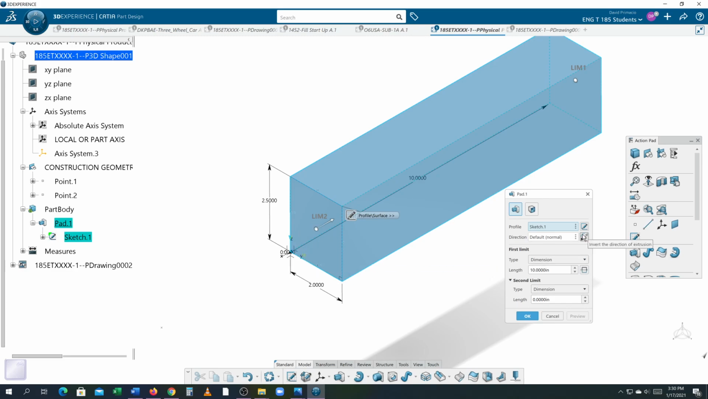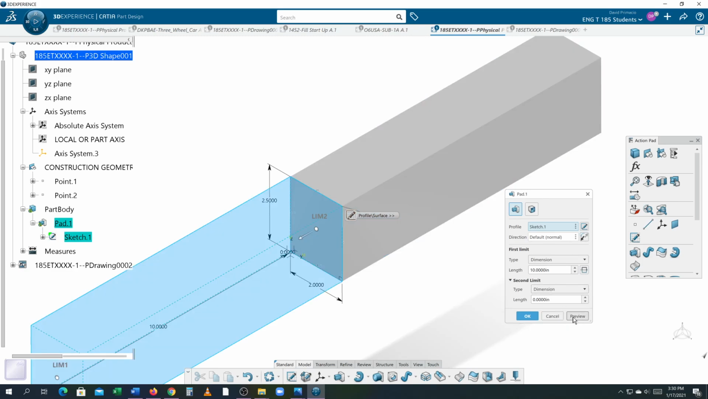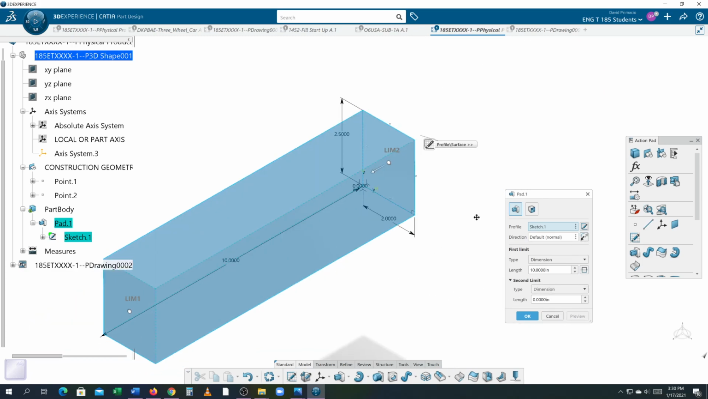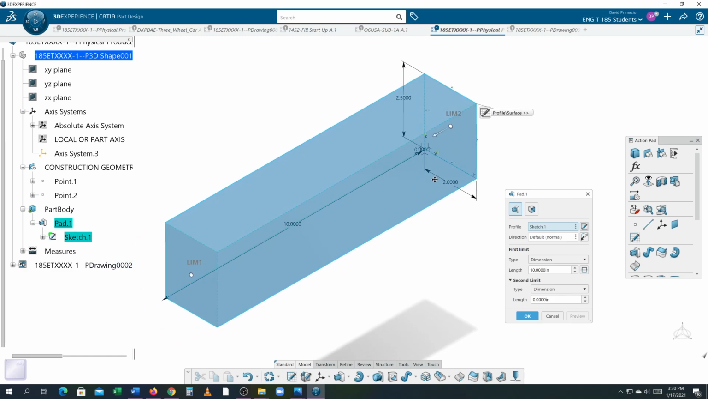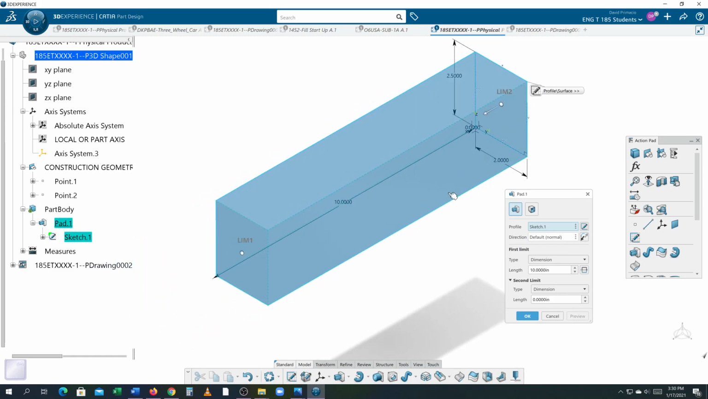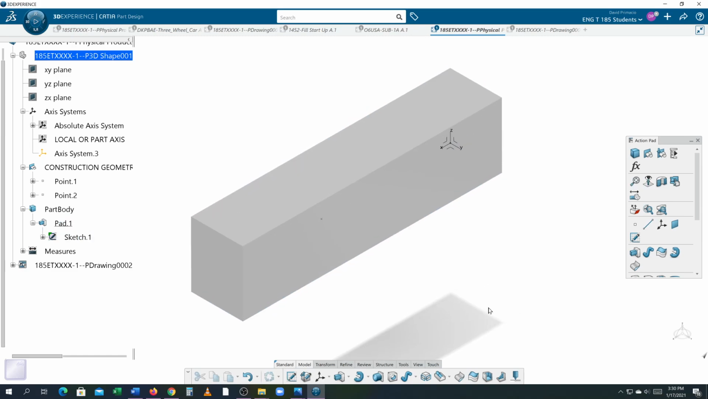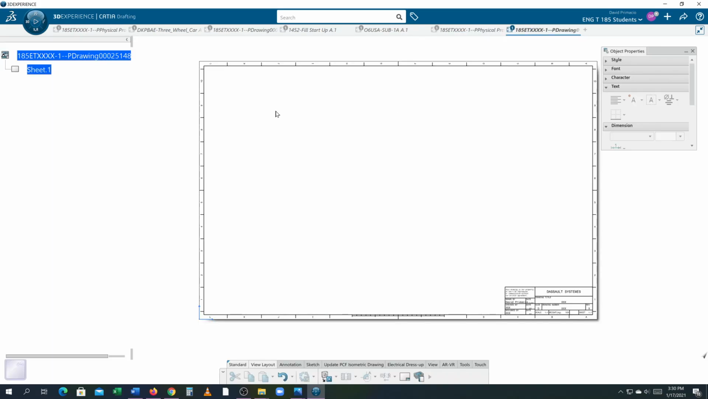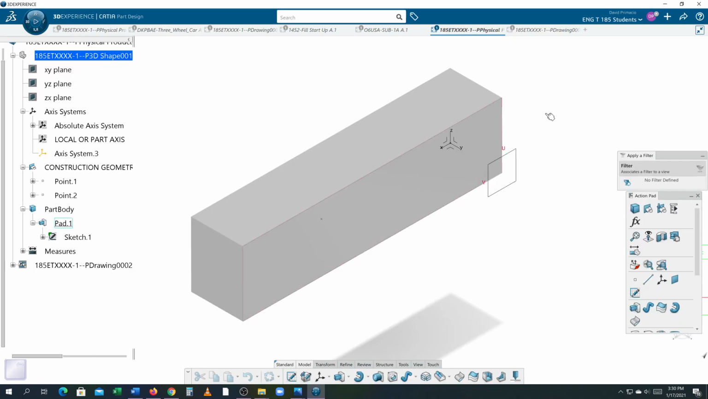Now if I leave it the way it comes in by default, the front is on the back. That doesn't make any sense, does it? Let's say okay to this and try to clarify that in a drawing. So if I go to a drawing sheet and insert a front view and I go back to my part, my front view is on the back.